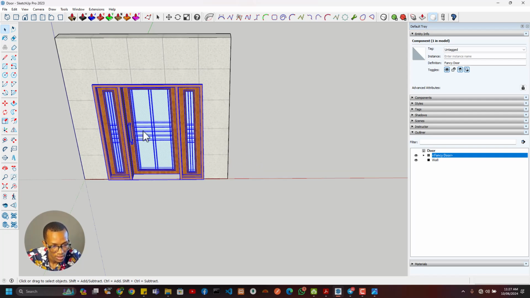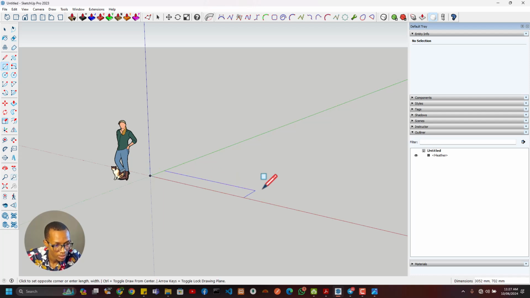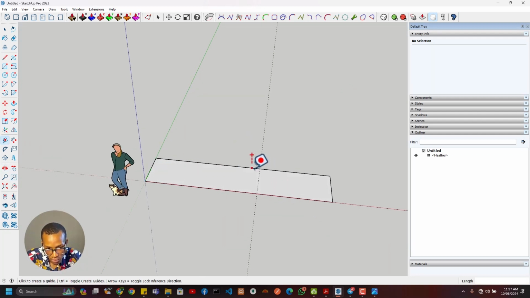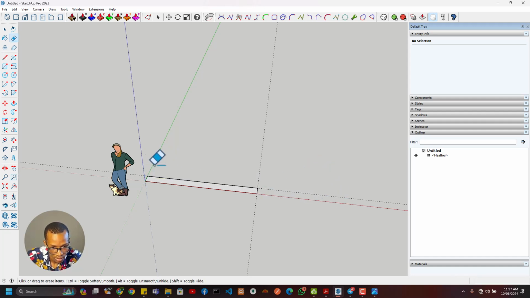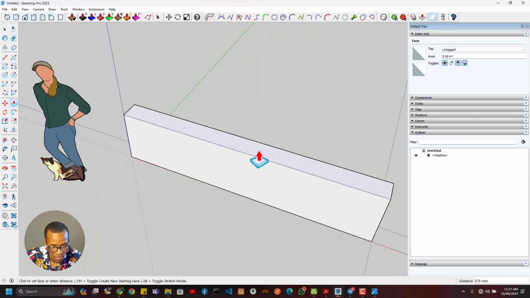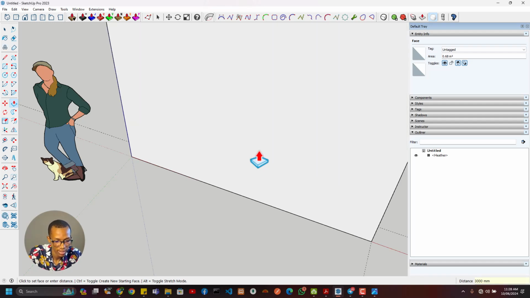So I'll save my door and then I'll create a new one. So I'll go ahead and do my 2 to 5 door. I'll create a 3 meters long wall, 3 meters long wall, and 2 to 5 millimeters thick. That's the average wall thickness here. And then I'm just going to push this like 3 meters high.